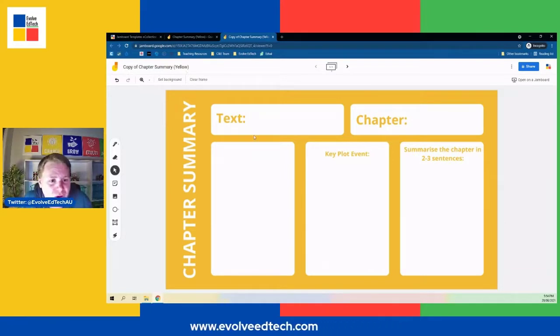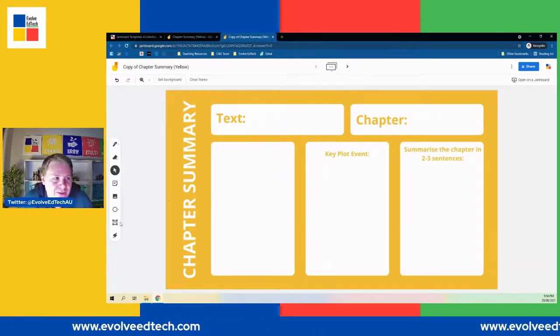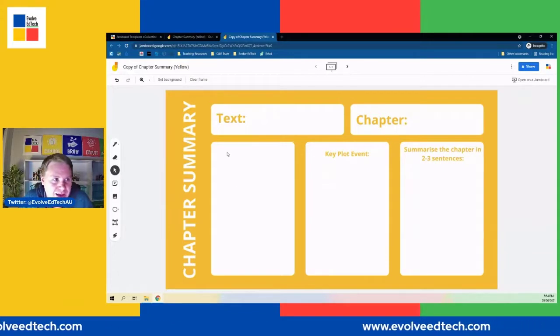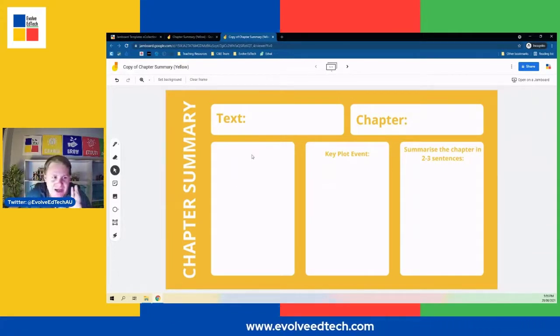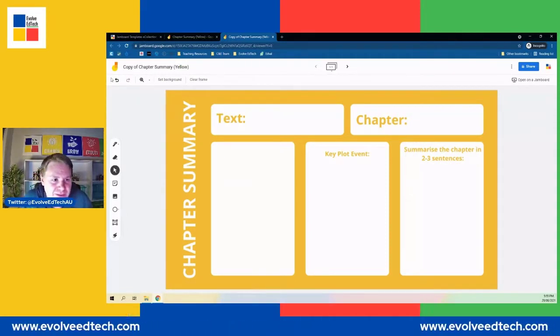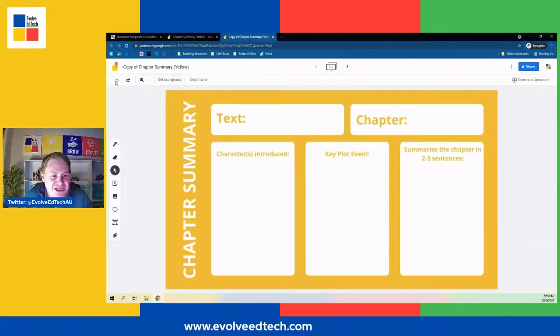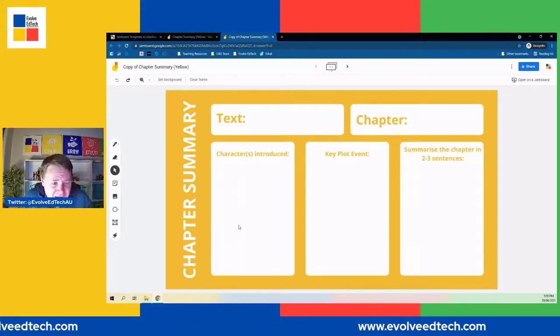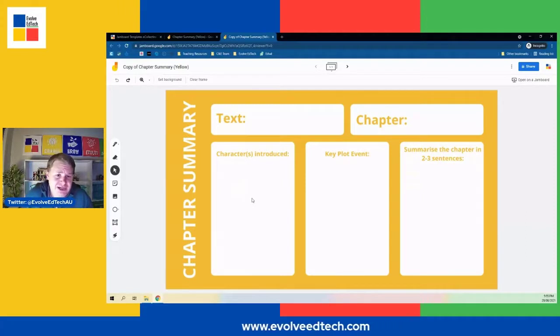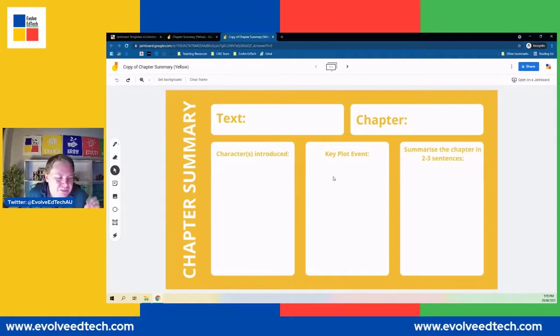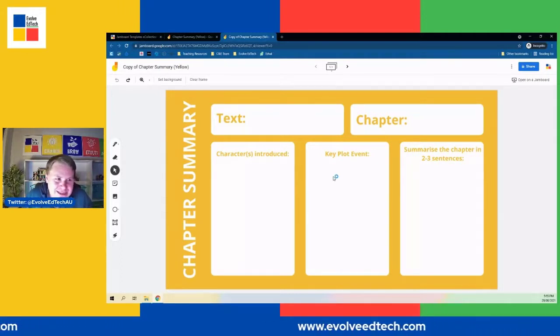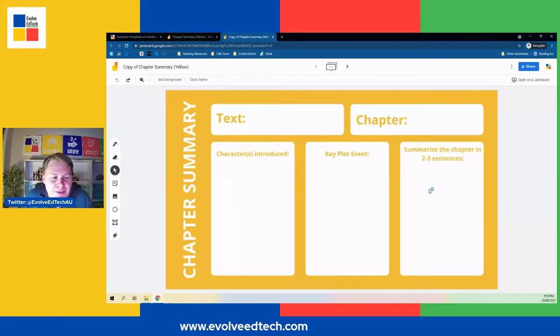So look, it's gone. You can't see it. Now we could go in there and add our own title, our own section, our own information if we would like to. Easy peasy if we would like to manipulate it there. So as I said, really easy to go in there and change these to suit your particular needs. So we would list any characters that have been introduced into this particular chapter, and some of those key plot events. So this is where we're summarizing and finding those main ideas that are contributing towards our understanding of the text. And then we're going to summarize the chapter.